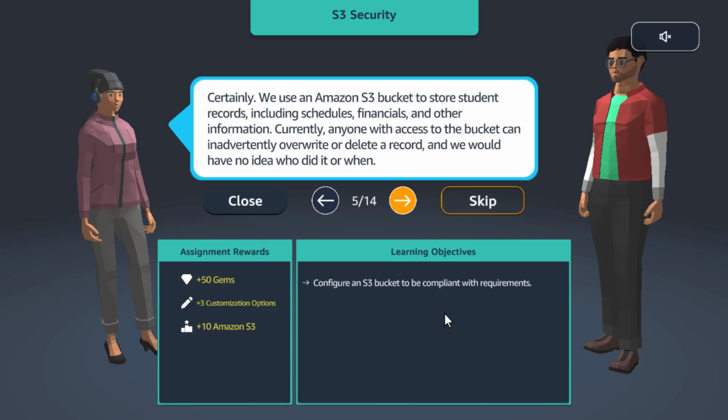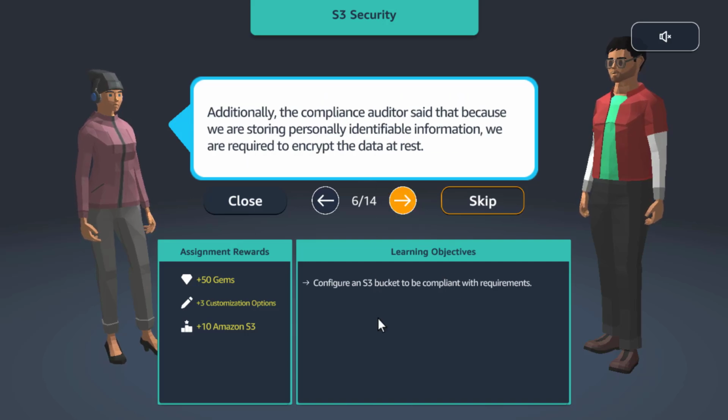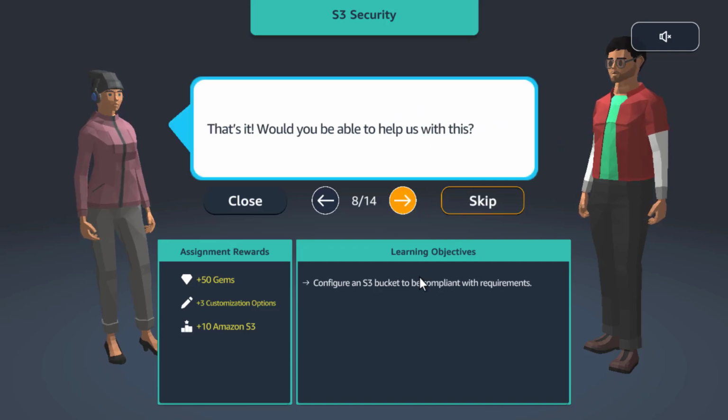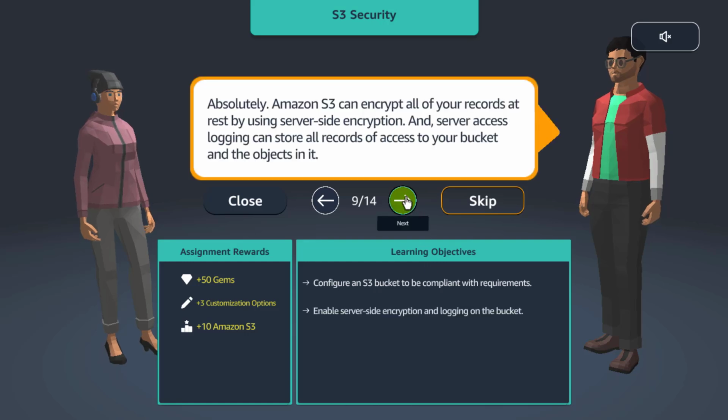Certainly. We use an S3 bucket to store student records. That includes schedules, financials, and other information. Currently, anyone with access to the bucket can inadvertently overwrite or delete a record, and we would have no idea who did it or when. Additionally, the compliance auditor said that because we are storing personally identifiable information, we are required to encrypt the data at rest. I see. So you want to encrypt your bucket contents, log access to the bucket, and protect yourself from data loss. Is that correct? That's it. Would you be able to help us with this?